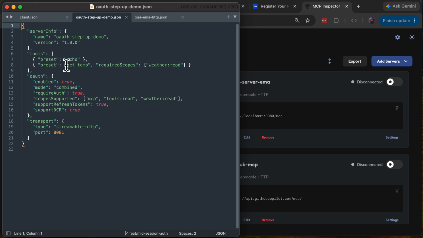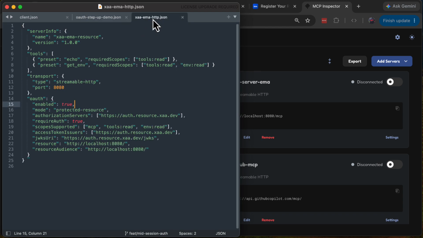That's this OAuth step-up demo, and it has a couple of tools. It has an echo tool and a get temp tool, and the get temp tool has required scopes. It requires this weather.read. And then we see that this combined mode basically means we're going to be our own authorization server. You'll see what that looks like. And these are the scopes that we support as our own authorization server. So we support any of these three scopes. This particular scope is required to run this particular tool. And then in a second, I'm going to show you the enterprise managed authorization version of that, which is where you use your IDP for authentication.